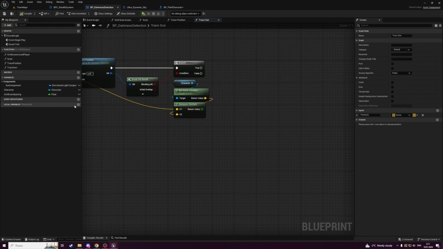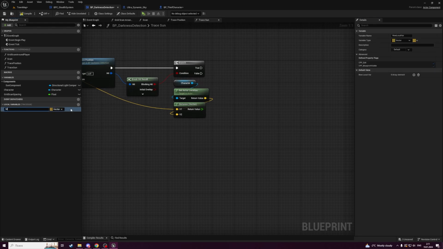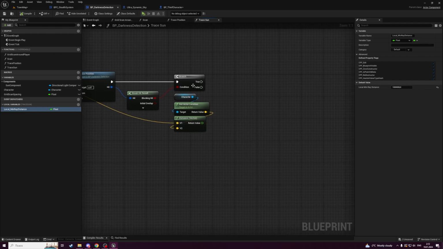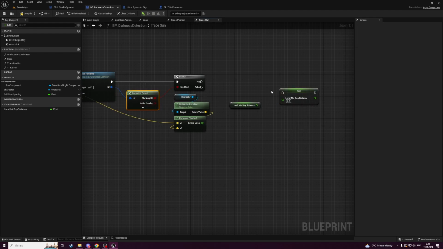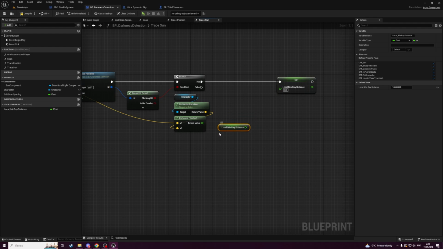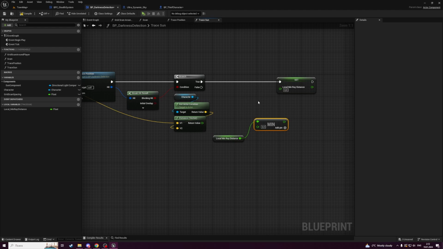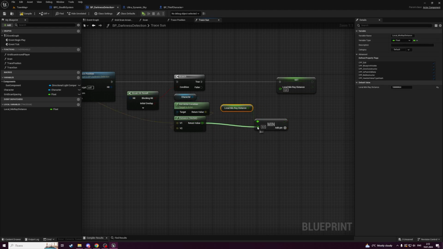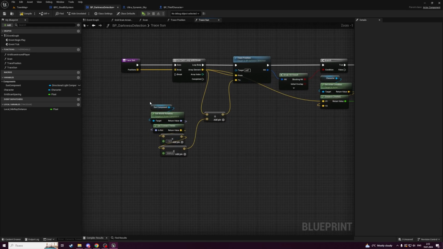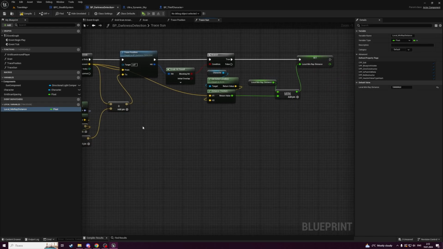So let's create a new local variable and call it minimum array distance. Local minimum array distance of type float. And make it a single object, not an array. Compile, save, and let's set it to something big. Now here we're gonna get local minimum array distance and set local minimum array distance. And if there was a blocking hit, we're connecting this. A new value is gonna be the minimum between local min array distance and this distance. So when a loop ends, we will have a local minimum array distance.